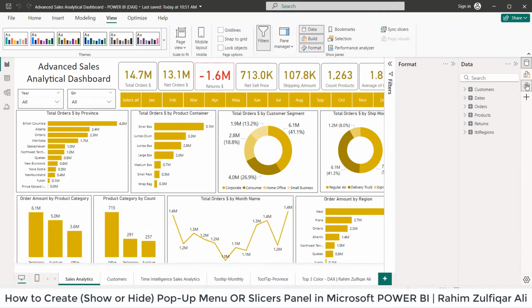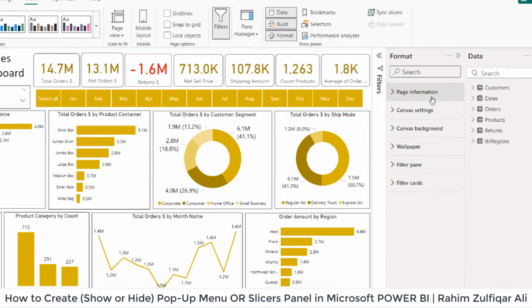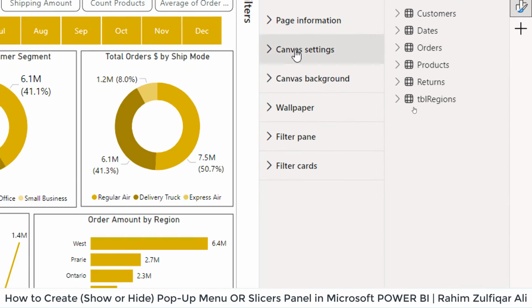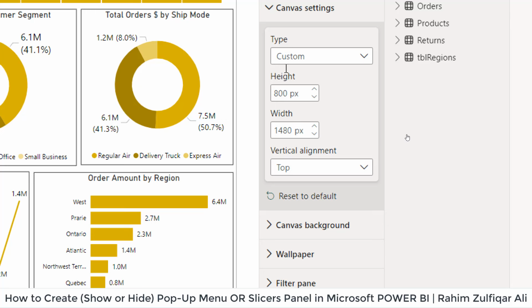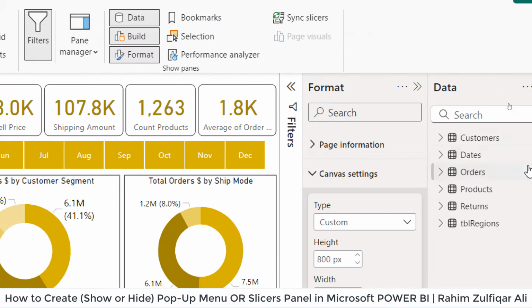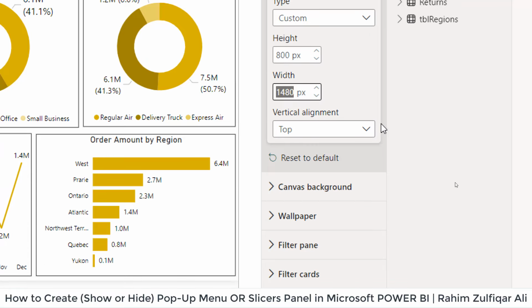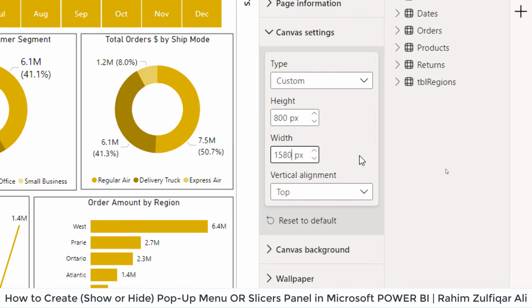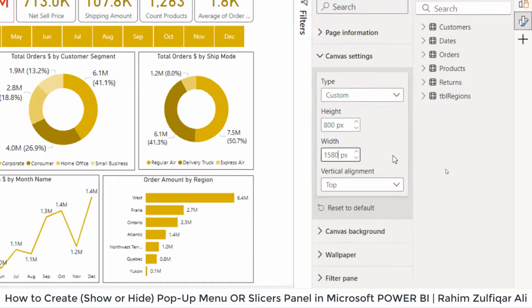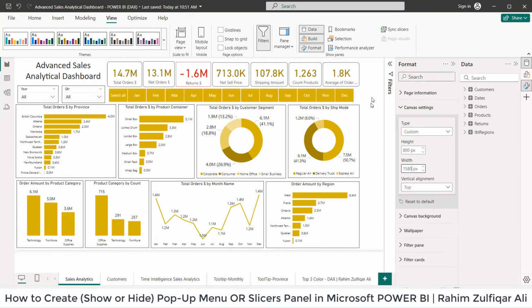Now when you click on format, that format menu opens, and you have to go to canvas settings, where by default you have the custom type, where you have defined the height and width of this particular canvas page, right? So we need to increase the width here, so I will be increasing it by 100 pixels, to 1580, and that will basically add space to the right side.